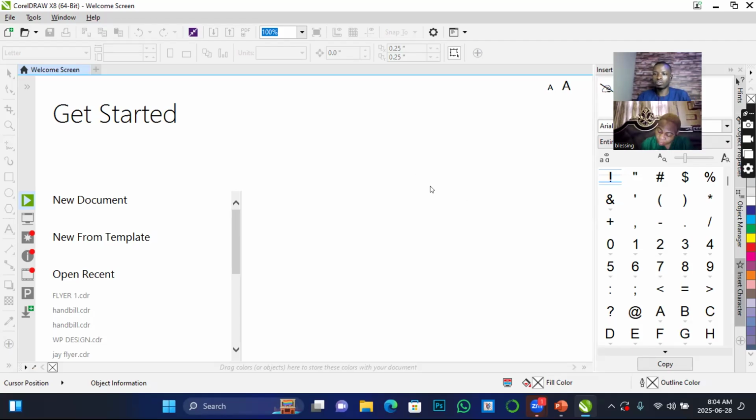Now, let's start identifying these parts. Number one, the application title bar. But let's quickly do something before we start identifying this section.